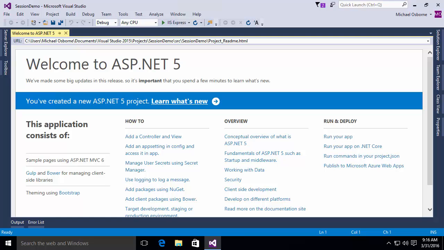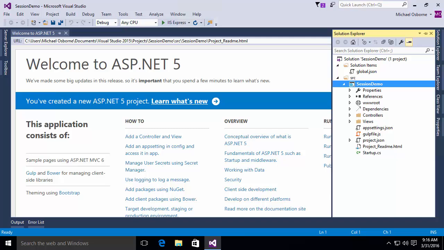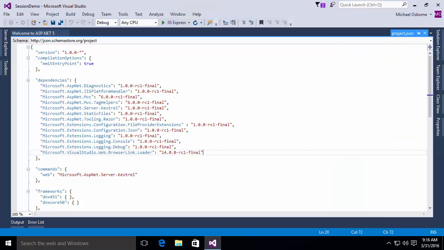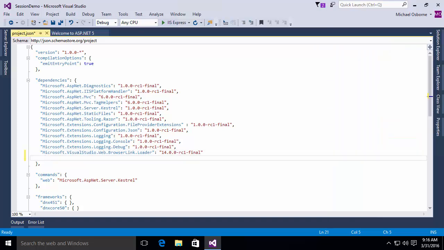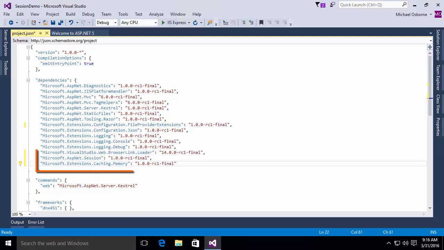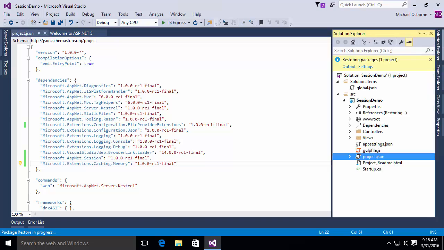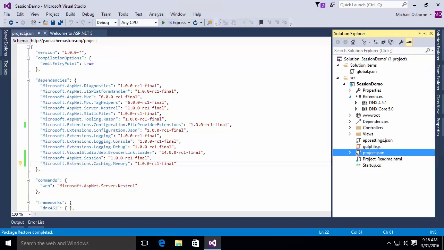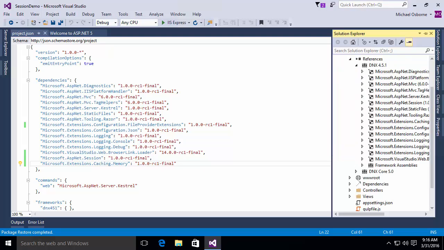So I'm going to go over to my solution here. Now, you could use the NuGet package manager to bring these packages into scope, but I'm going to take a shortcut. I'm going to edit my project.json file, and I'm just going to add these packages in here real quick. We're going to plug that in. So you'll notice I'm adding the ASP.NET session and extensions caching memory, and I'm going to save that. Now, once you do that, if you go back and look in your references, you will see they have been added or they will be adding right now. There is ASP.NET sessions, and there is the extensions caching memory. So now we have all the parts we need in order to do session management.